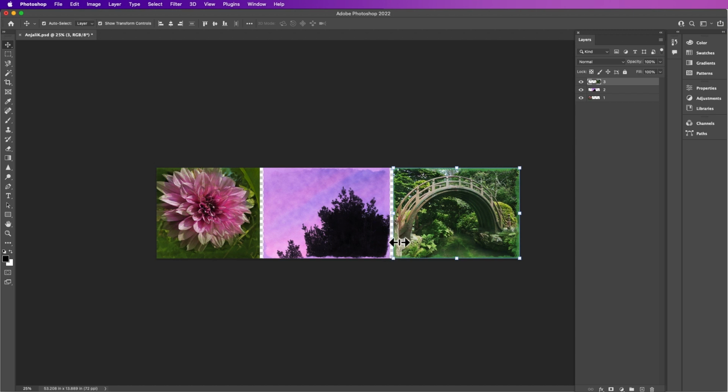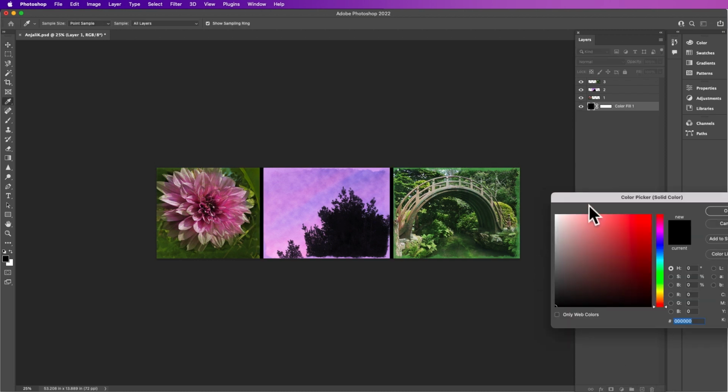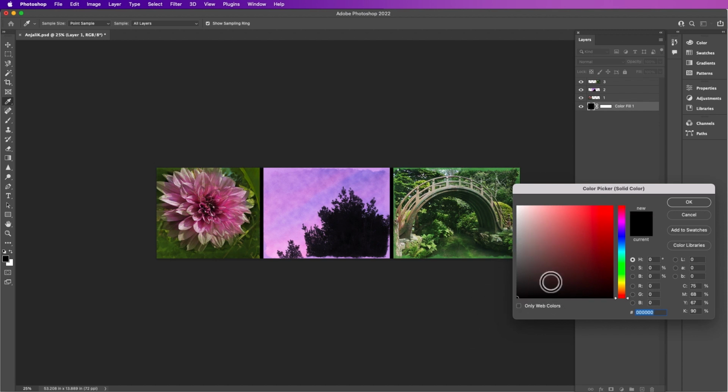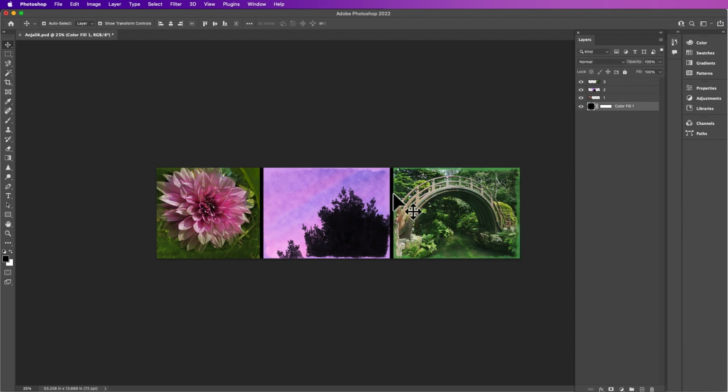So now we don't want that to be transparent, we want it to be black. So the way we do that is we create a new layer, stick it on the very, very bottom here, and we're going to choose this half circle guy, choose it, and you don't see it, but choose the first one, which is solid color, and choose black. Just select black. And there it is. So you have black between the photos.